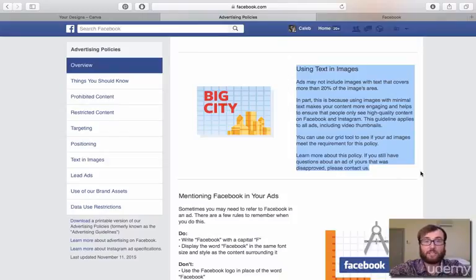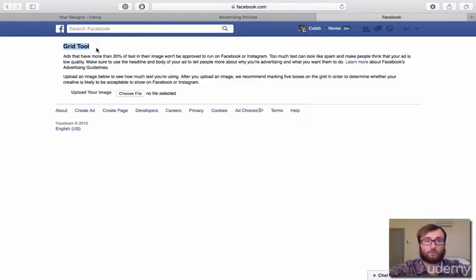Using text and images has always been my biggest problem when trying to do Facebook ads, because no more than 20% of the entire image can be text. I've created an image before thinking, well, there's hardly any text on this, but I used a really big font, and so it was considered more than 20%. I'm going to show you how to use the Facebook tool to determine whether or not your images are going to be approved. It's right here, called the grid tool, and I'll be posting the link to this in the supplementary materials for this section.